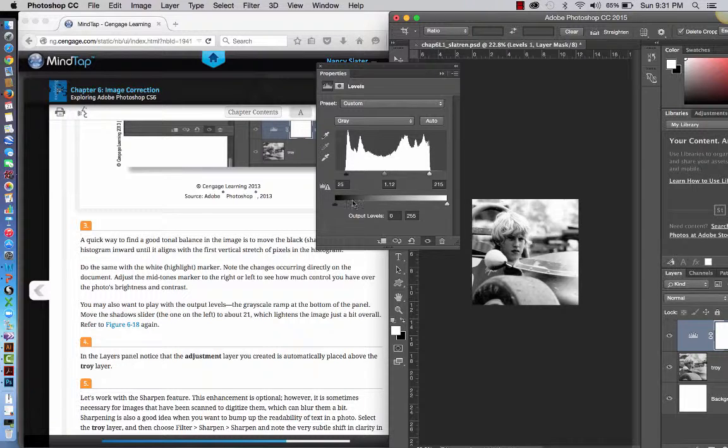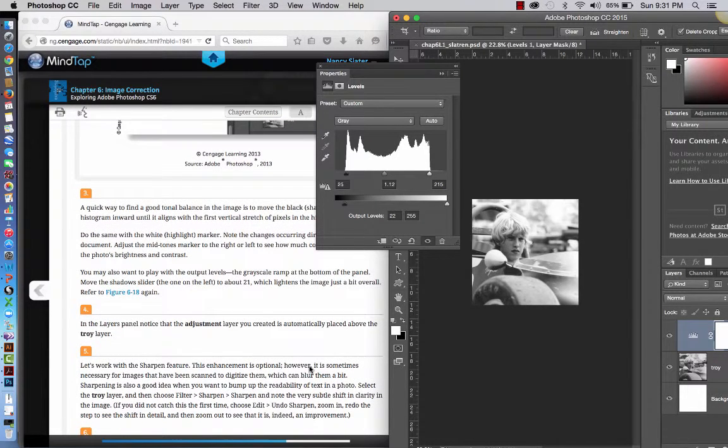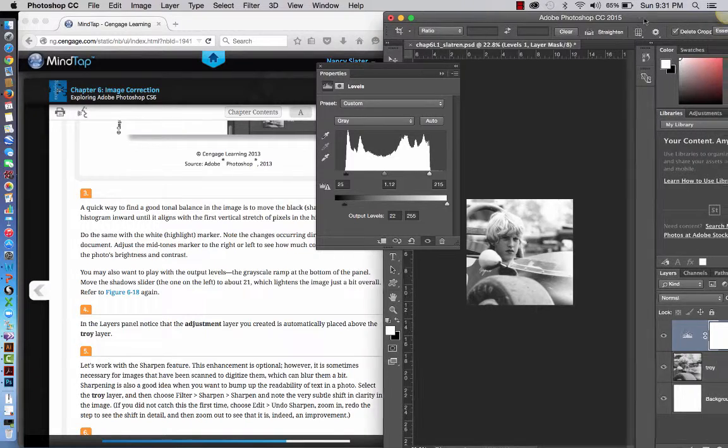And then you might also want to mess around with the output levels here, the grayscale ramp at the bottom of the panel. You can move the shadow slider, the one on the left, to about 21, which lightens the image up just a bit overall. And then in the layers panel, notice that the adjustment layer you've created is automatically placed above the Troy layer.